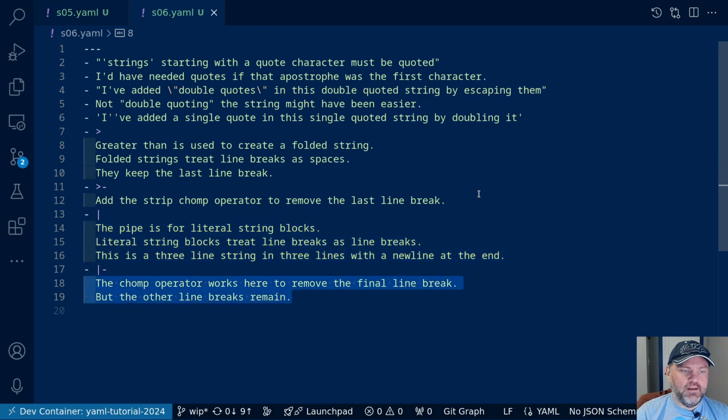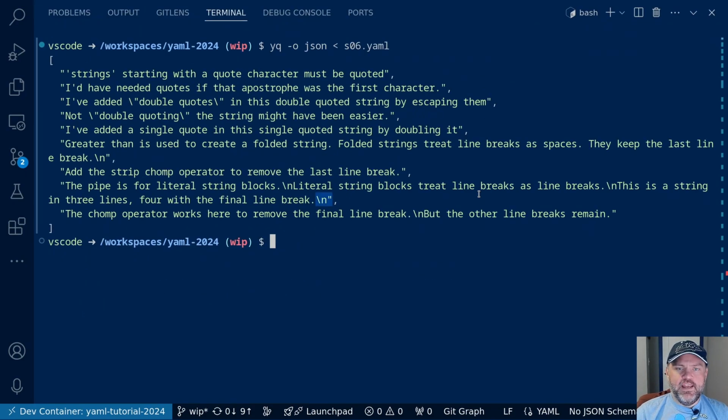Just as on line 11, we can add the strip chomp operator if you want to remove the final line break. Let's take a look at the JSON output. Over here, you can see here's our quoted string. It looks just fine. Again, we used "'id" here. Didn't have to quote this one because the apostrophe didn't come first.